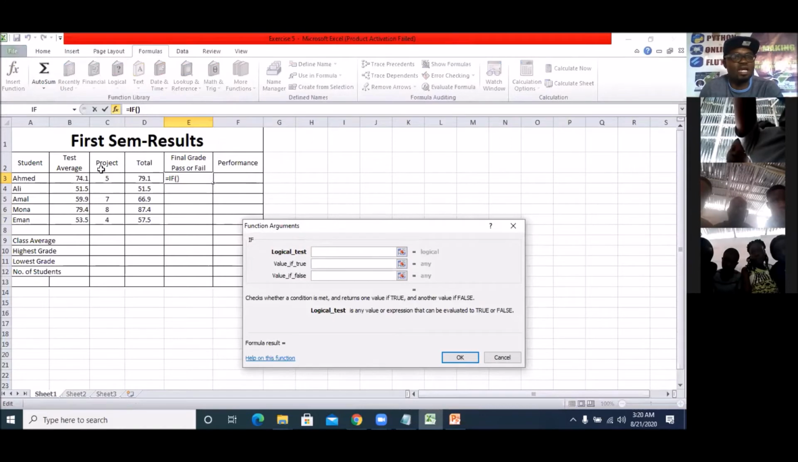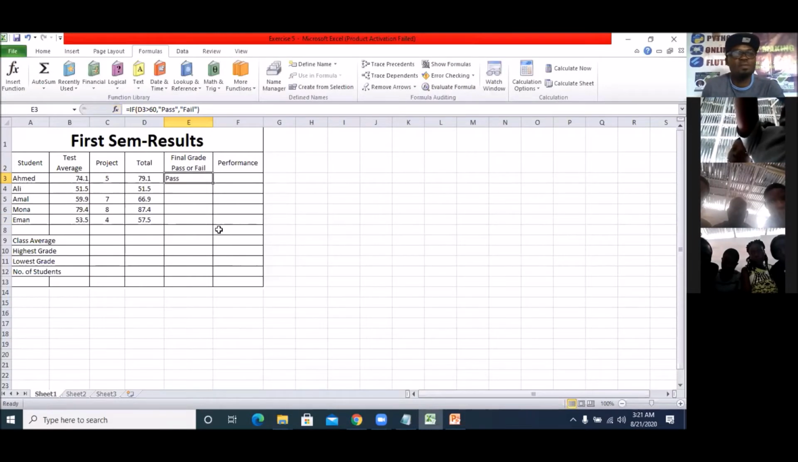So I'm going to go here and click on total. This is the total, the first one. If this total is greater than 60, the answer should be Pass. If not, the answer should be Fail. That's how you do it. Once you press OK, it will come out. It's passed here because 79.1 is greater than 60.